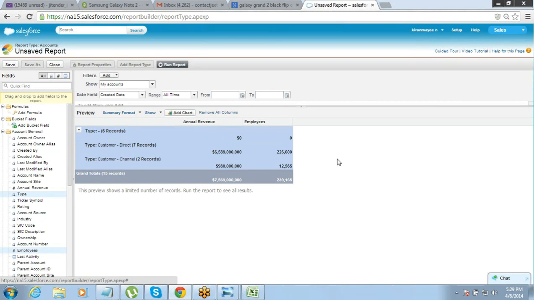Fine. Subhajit, you have a question there? So it's just doing a group by, right? Right, it's doing a group by type. Exactly. So we are clear on this part? Questions here? No? Okay.